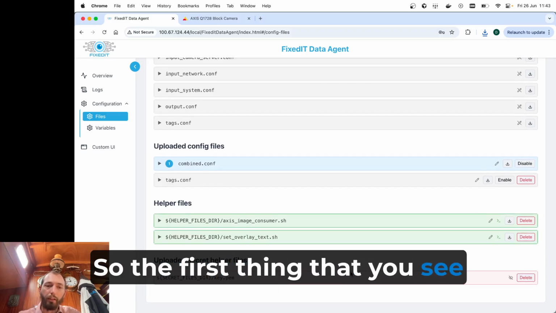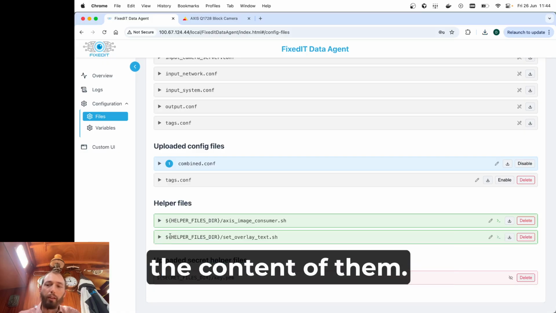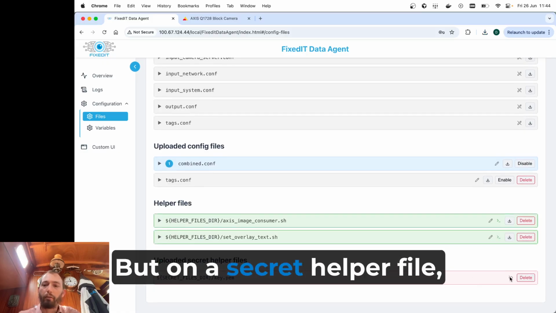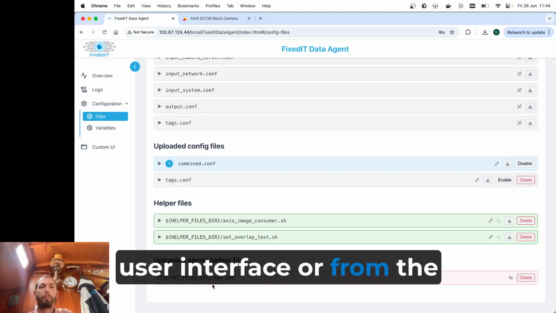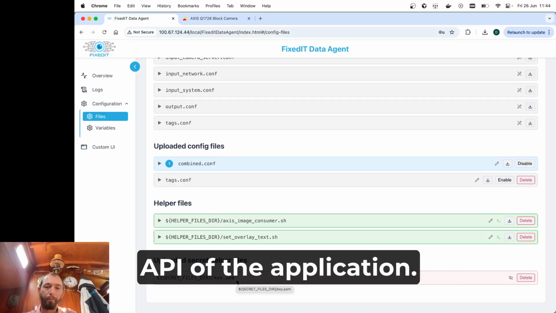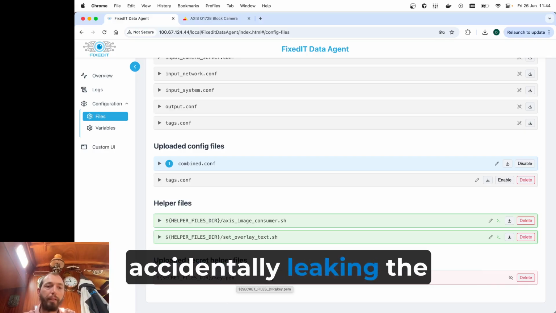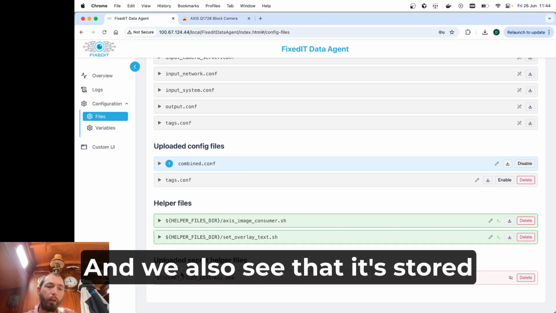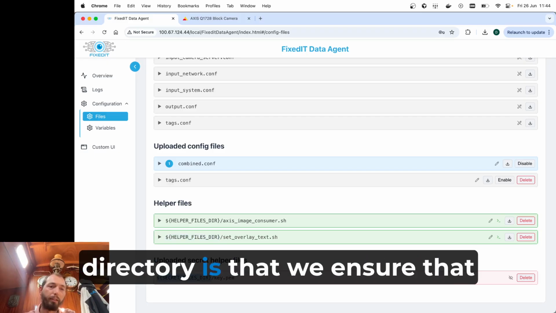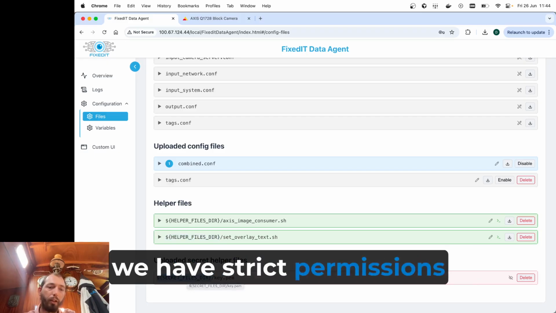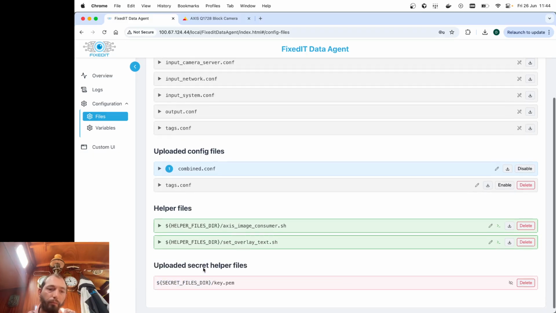So the first thing that you see is that on regular helper files, we can expand them to see the content of them, but on a secret helper file, there's no way to access the content of this file from the user interface or from the APIs of the application. But we also do scrubbing in the logs to prevent you from accidentally leaking the information of it. And we also see that it's stored in another directory. And the difference with this directory is that we ensure that we have strict permissions preventing other user accounts in the cameras from reading these files.